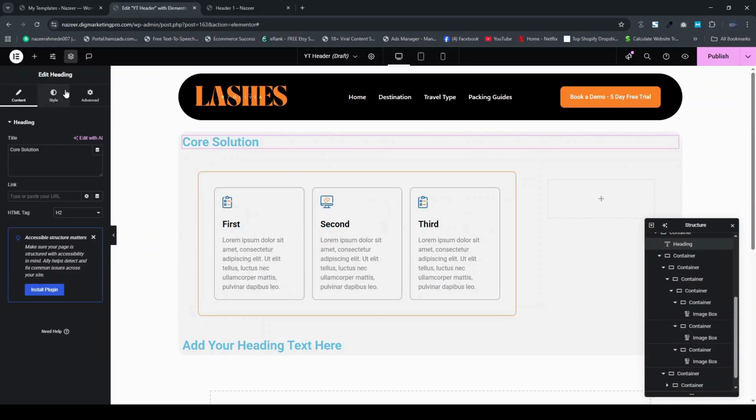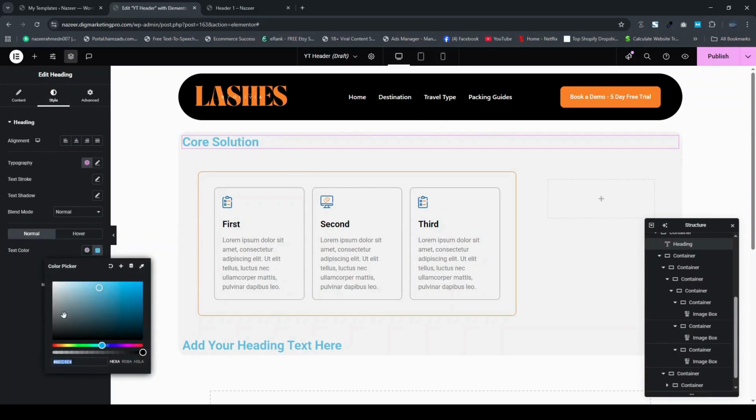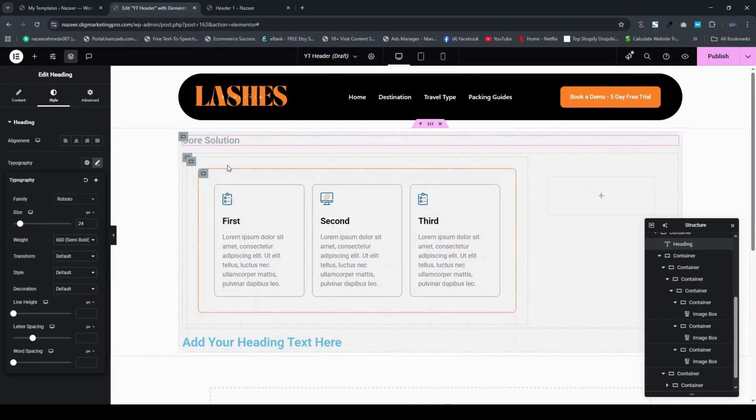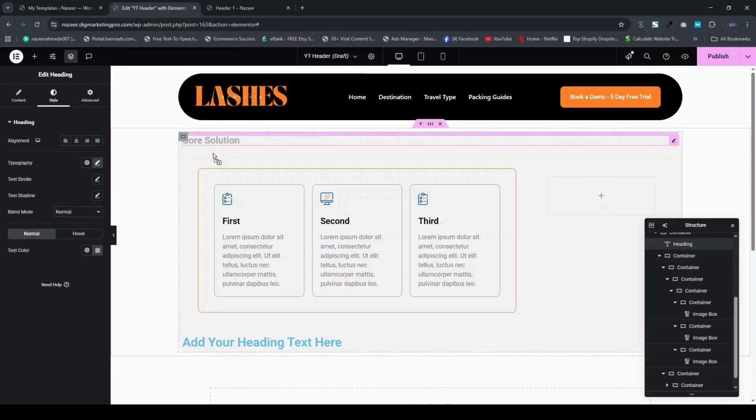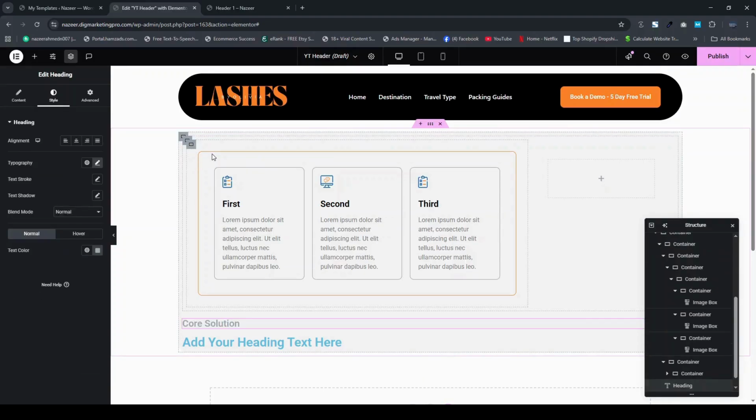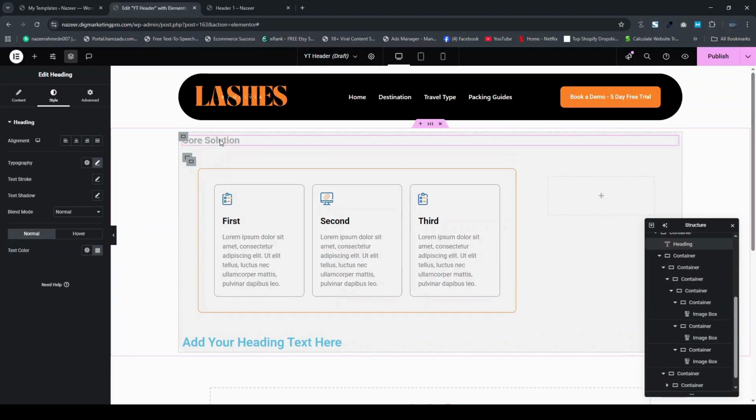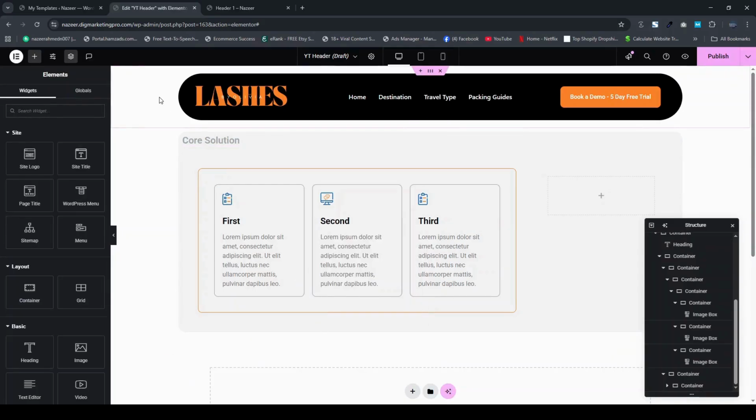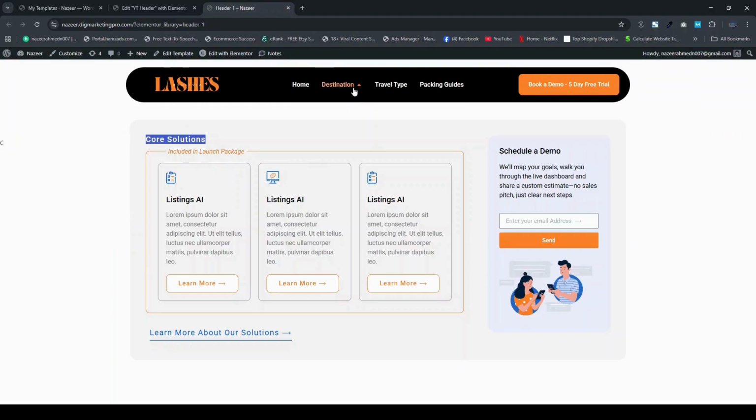Okay. So now let me go to the style tab here, and let me make the color something like this. And let me go to the typography and let me make the size something like this. Okay, it's not quite working. Let me just add it again here. Let me just remove this section from here. So now I have added these sections here. Let me go back again here and let's compare it with this one.